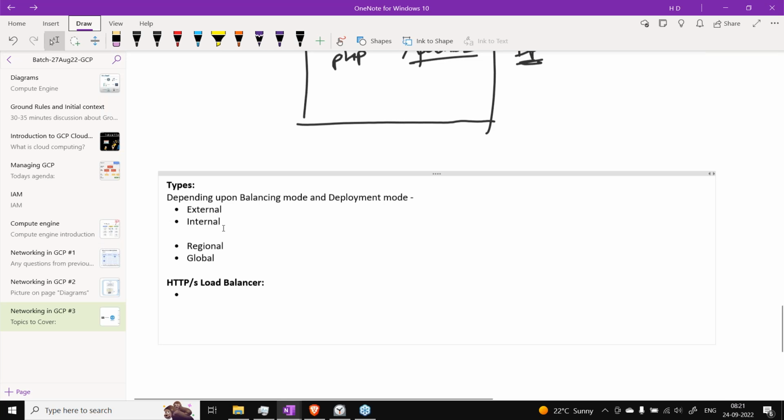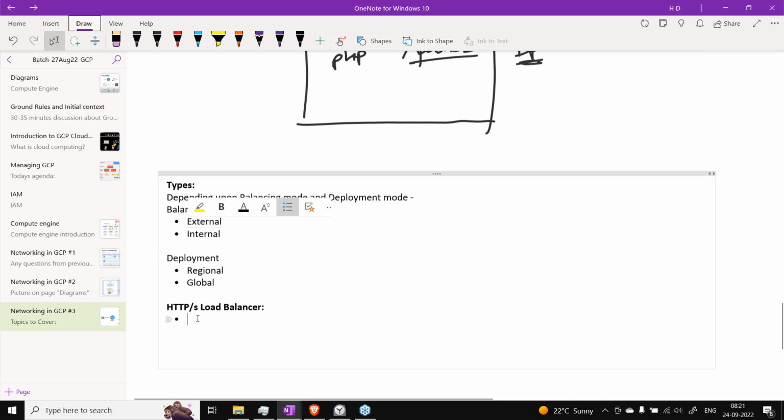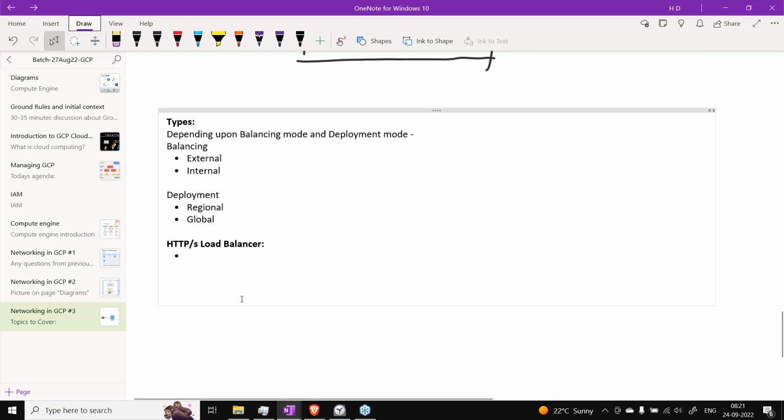So these are the two classifications that I have already explained, right? The load balancer will fall under a combination of these categories, because these are two different types of classification. This is deployment, where it is deployed, and this is how it is balanced, how it is going to balance the traffic. Depending upon these combinations, the load balancers are classified. So the HTTP or HTTPS load balancer is an external load balancer. Basically, traffic will be from the internet to GCP, right?